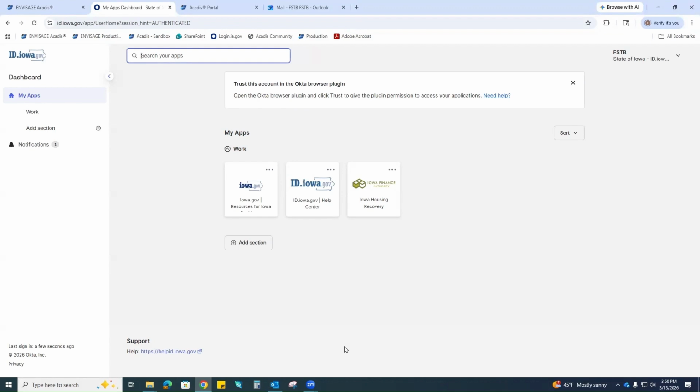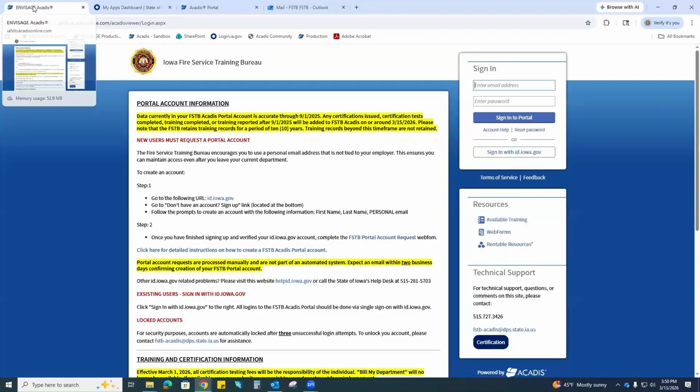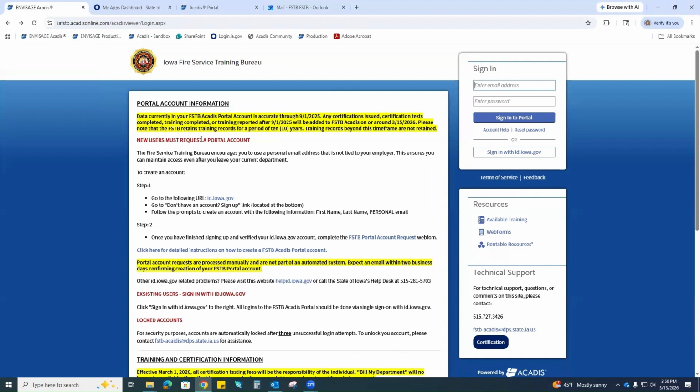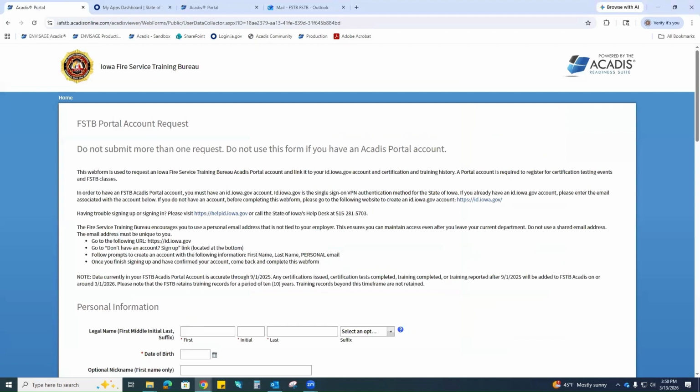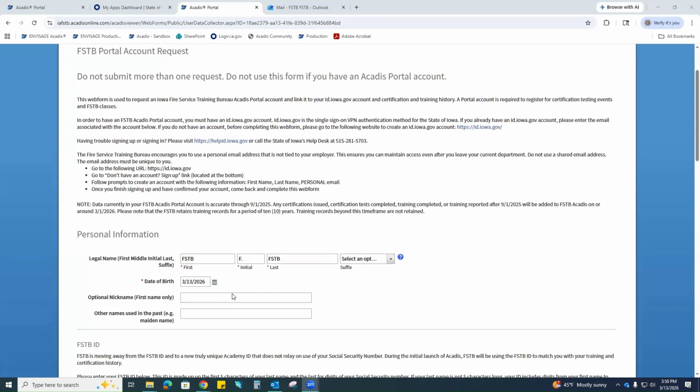The next step is to request an ACADIS portal account. Navigate back to the ACADIS homepage at iafstb.acadisonline.com. On the right-hand side, under Resources, select Web Forms. Select FSTB Portal Account Request. This form is used to request an account. First, fill out your personal information. Fields with red asterisks are required. Nickname and other names used in the past are optional.